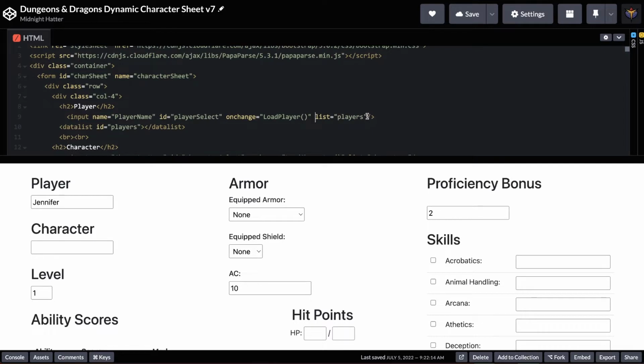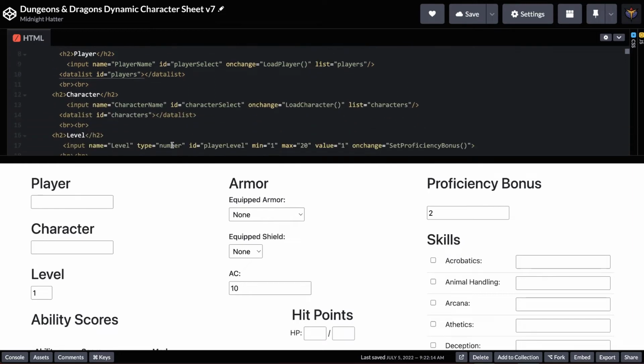And finally, we have our list attribute. What this does is it calls all of the values, all of these auto-populate values in the dropdown, from the data list below. Now, as you can see, the data list below has the ID of players, list players. That's how you link these together, but there's nothing in there. Well, that's where our PapaParse over in JavaScript comes in. We are going to use JavaScript to populate this list so that we can fill our dropdown with existing players.